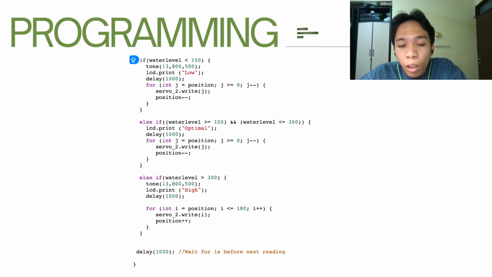And then, if the water level is between 150 and 300, it is considered an optimal water level. Therefore, the same thing will happen. The valve will be closed to ensure that water does not flow up. But if the water level is too high, in this case above 300, the buzzer will once again produce noise to alert the user, and the LCD will display high, indicating a high water level in the fish tank.